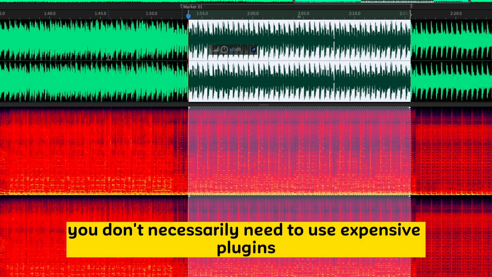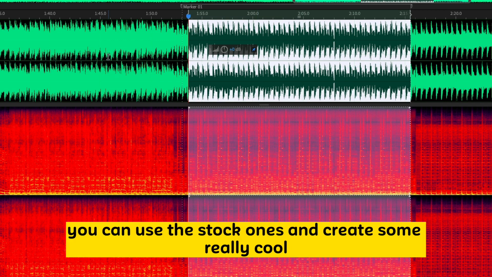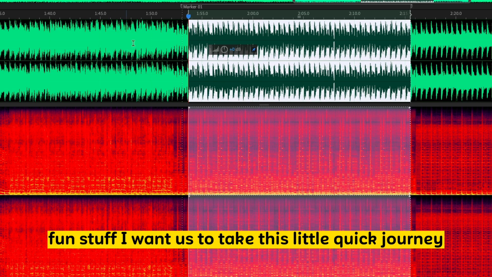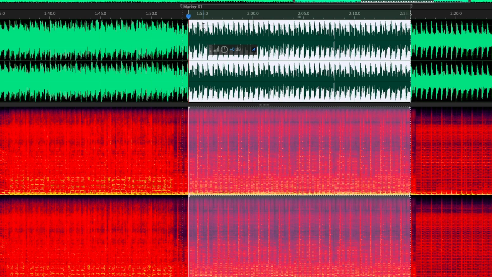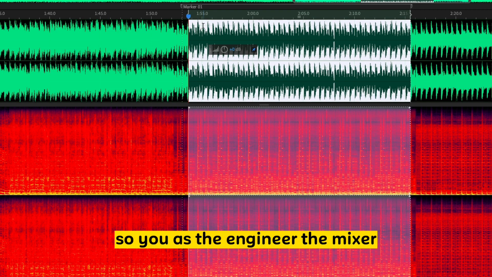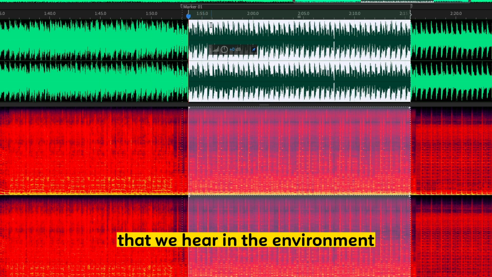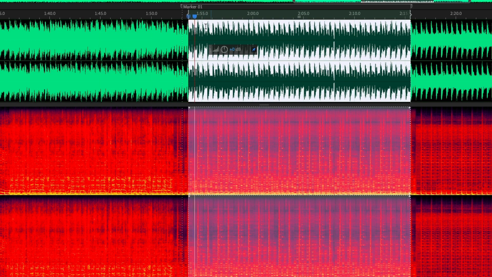You don't necessarily need to use expensive plugins. You can use the stock ones and create some really cool, fun stuff. I want us to take this little quick journey, and we're going to picture a person outside of a nightclub. So you, as the engineer, the mixer, we want to think about things that we'd hear in the environment. We'd hear the music, right?